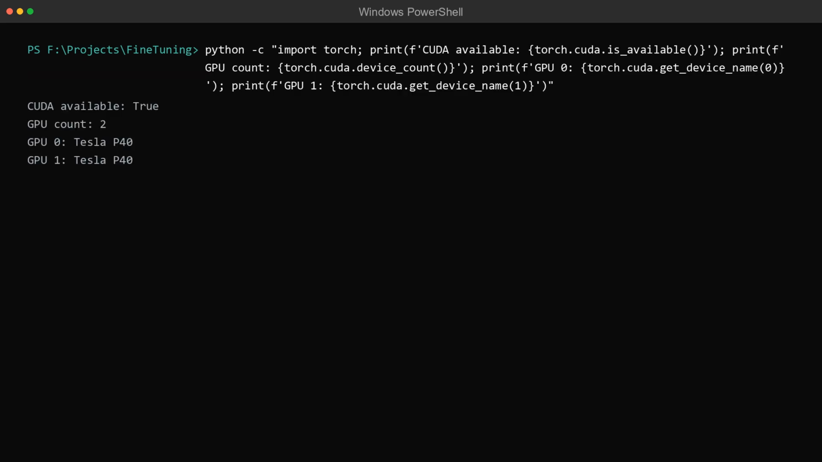Now we go one level deeper. This command asks PyTorch three questions in a single line. Is CUDA available? How many GPUs can you see, and what are their names? The first answer, torch.cuda.is_available, is a hard gate. If it returns false, nothing else matters until you fix it.